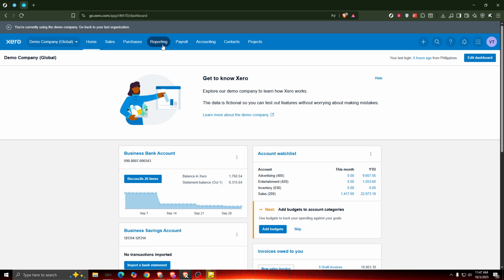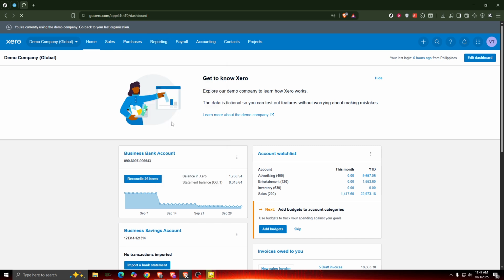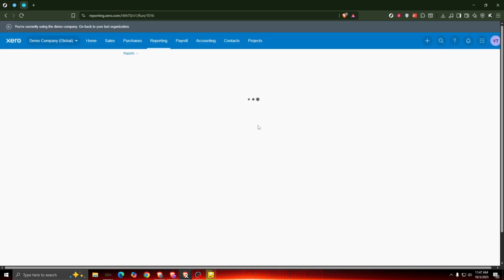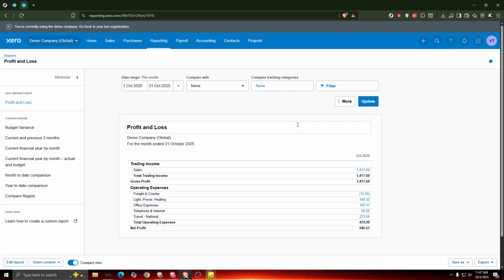Within the Reports section, you can choose which report you wish to export. Let's go ahead and select Profit and Loss for this example. You'll see a list of available reports, and once you click on one, you can customize it to suit your needs. This includes setting a specific date range or adding filters to refine your data. Doing so helps in generating a report that meets your requirements, ensuring you only export what you truly need.